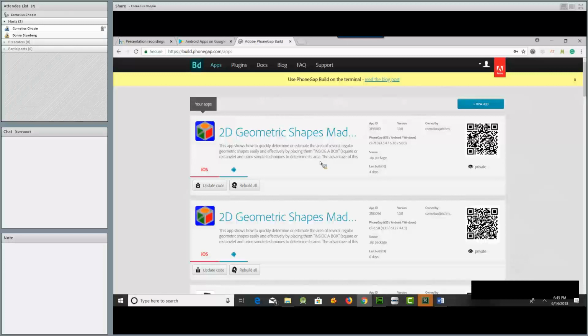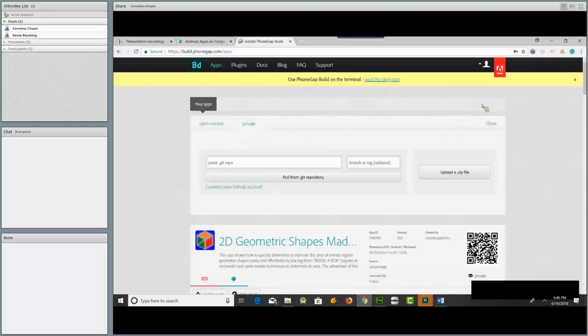Now all I need to do is set it up. So let's do that. What I want to do is new app, see the little button up at the top there? I'm going to do a new app. And I'm going to do upload a zip file. Okay, so I'm going to click on that.